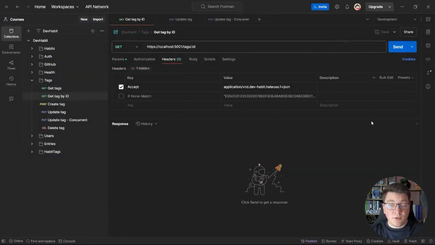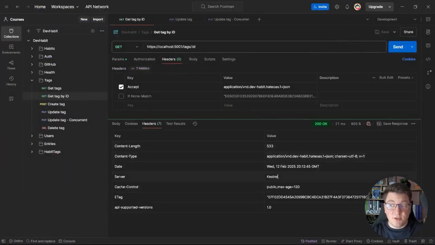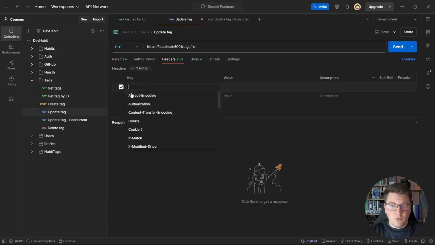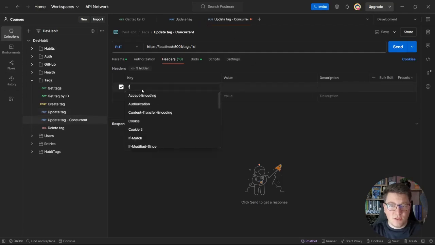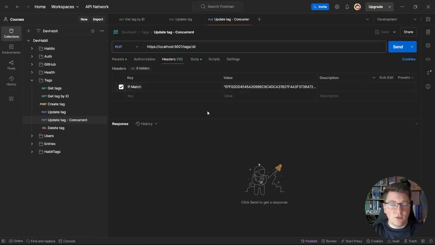So let's send a GET request to get the latest representation of our resource, and this is going to include the latest ETag header. So I'm going to take this value and I want to include it as the If-Match header in the two PUT requests that I want to send for this same resource. So let me send this request. I'll include the same If-Match value in both of them, and one of them is going to represent the concurrent request. So let's send the first one.